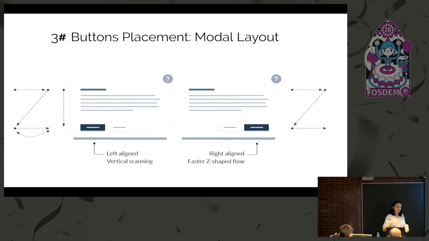Because, for example, if you're using left align, he will read the text, he will go to the primary, he will see the secondary, and he will need to go back. So it's a bit longer to react, a millisecond or something, but it can add up, at least compared to the right aligned.